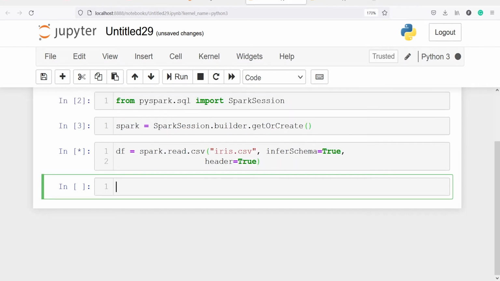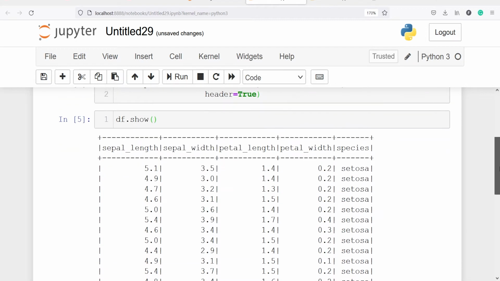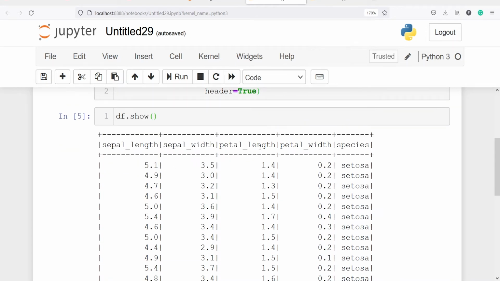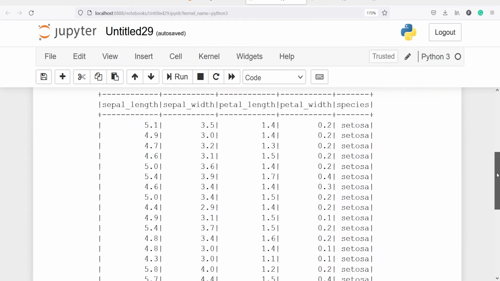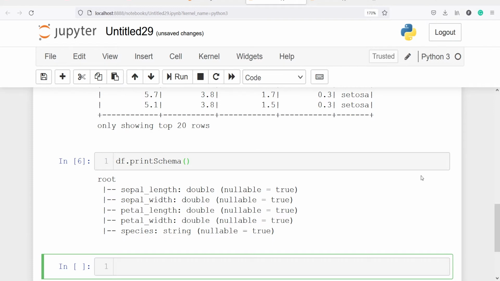Let's execute our code. To look at our data frame, we will use the method show. I will write df.show. This is our data frame. We have columns such as sepal length, sepal width, petal length, petal width, and species, and these are the values. First, we will look at the column types, and to do that we will use the method printSchema. I will write df.printSchema. And now you can see the column types. Sepal length is double, sepal width double, petal length double, petal width double, and species is a string.